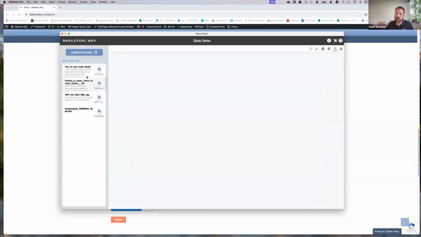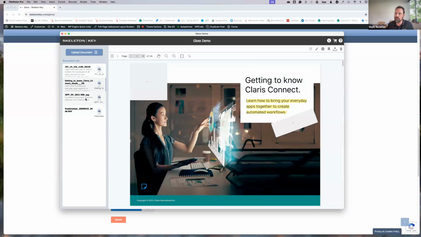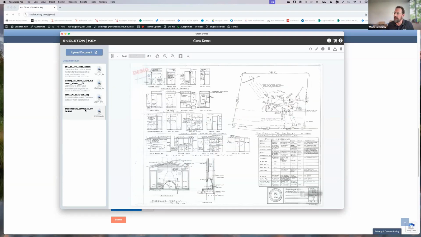You're going to see a couple of low code or getting to know Claris Connect ebooks from Claris. You're going to see a Jefferson Memorial Gateway Arch PDF from St. Louis, and you're going to see an old floor plan from my house from the original architect years ago that I threw in there, just to give you a sense of the range of document types you might put in there. But there's really no limit.